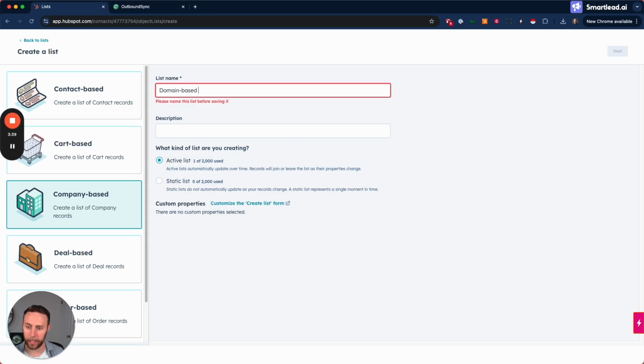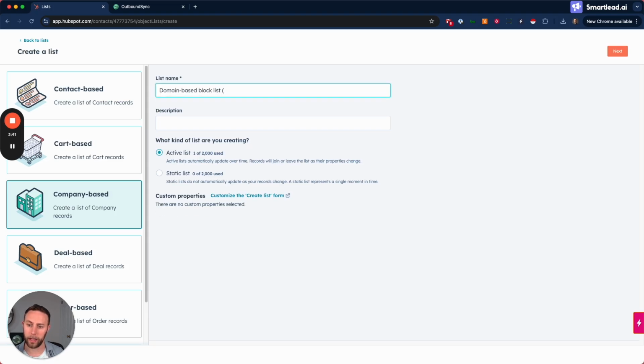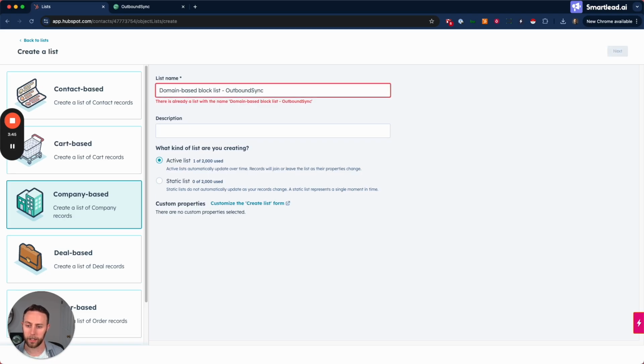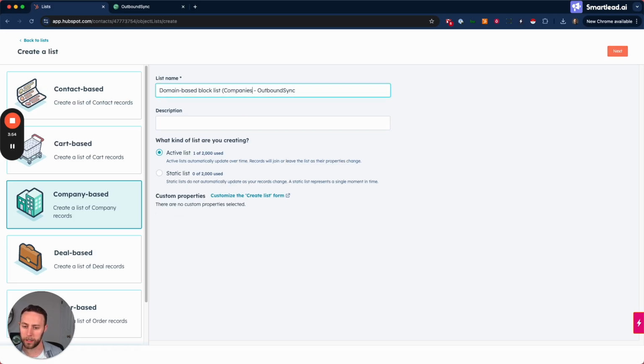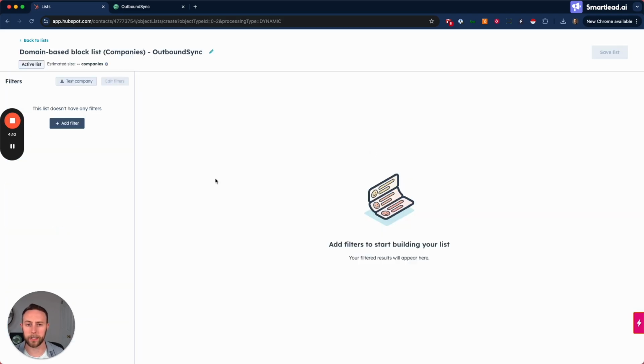We've got the same situation, with a similar name. So let's try this a different way. Let's just do companies. And then we'll update our last list. Domains from companies that we want to block from cold outreach in Smartlead. Again, we're using an active list. So this is a belt and suspenders approach here.